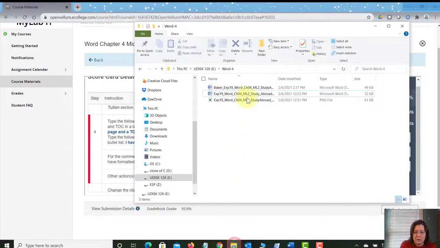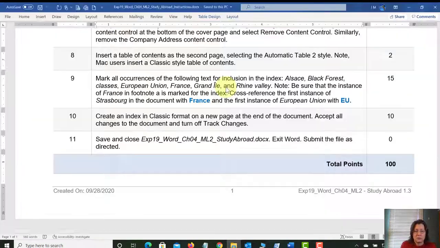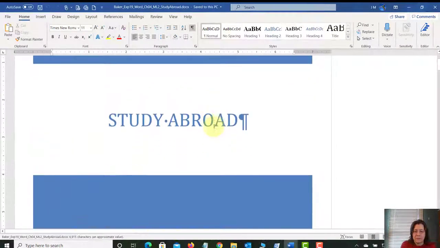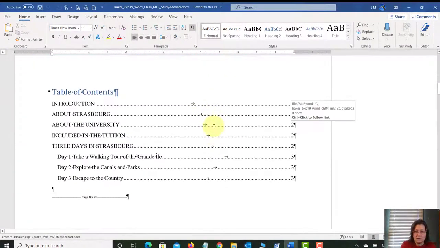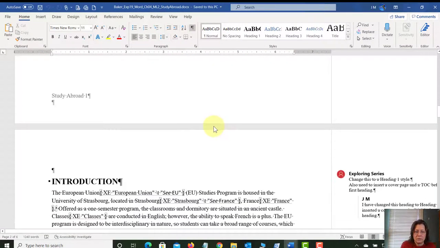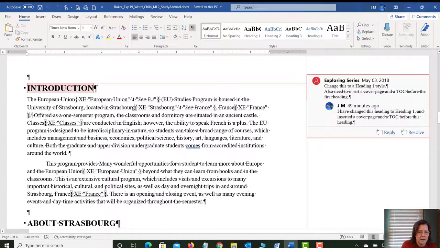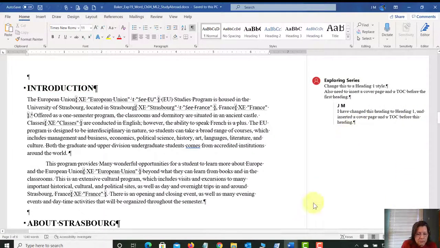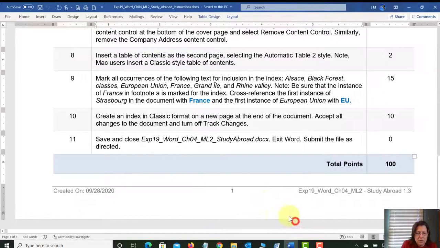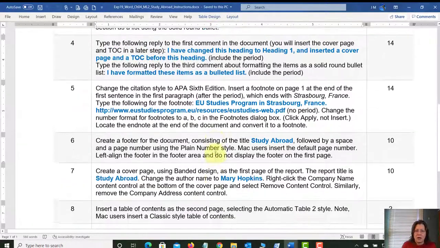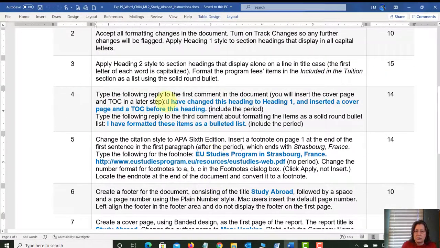So let's go back in. Here I'm in 4. There's my document. Let's go to that comment. Well, I thought we didn't. Do we still have our comments? Here it is. I have changed this heading to heading 1 and inserted to cover page. Now, something is wrong with that. I don't know what it is, but let me go to my instructions. And this is what I was supposed to insert, right?